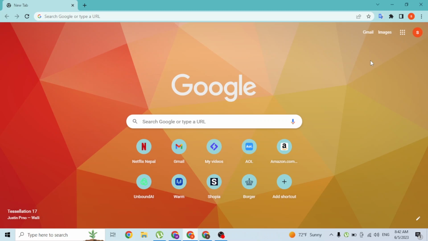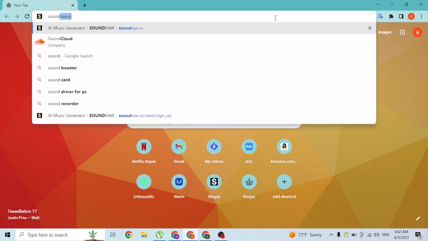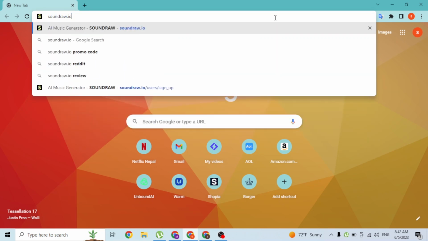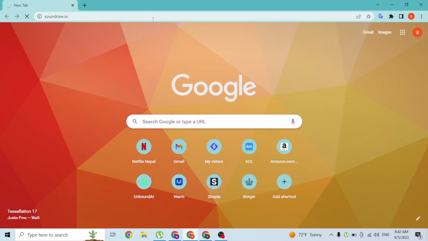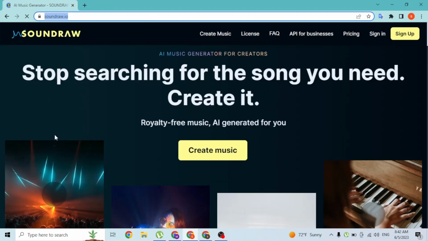As I have already opened Google Chrome, on the search bar, click over there and type in the address soundraw.io and don't enter. Make sure to type your website exactly like this guys, matching all of your alphabets. And with that being said guys, we are on the home page of Soundraw.